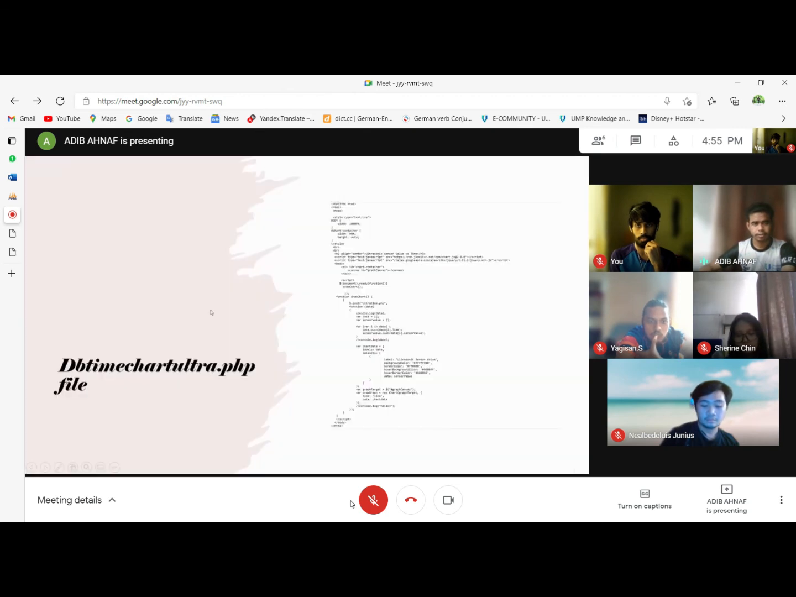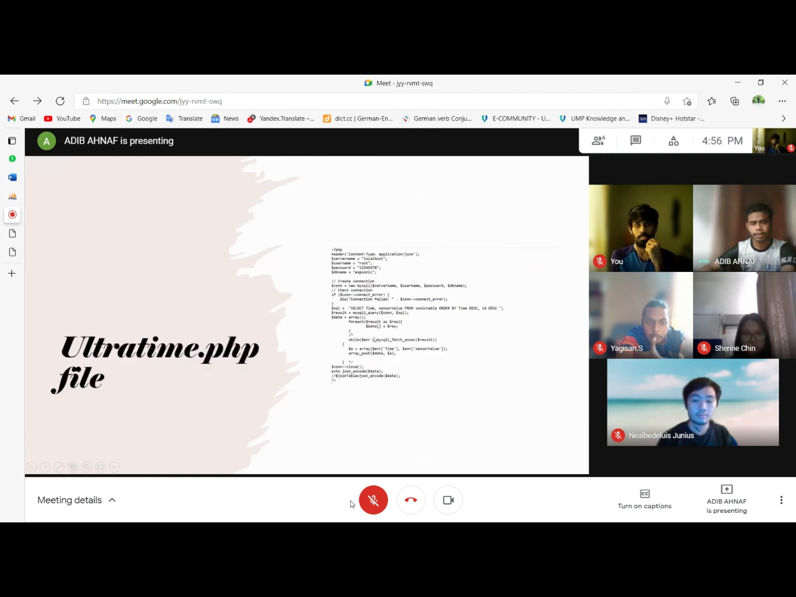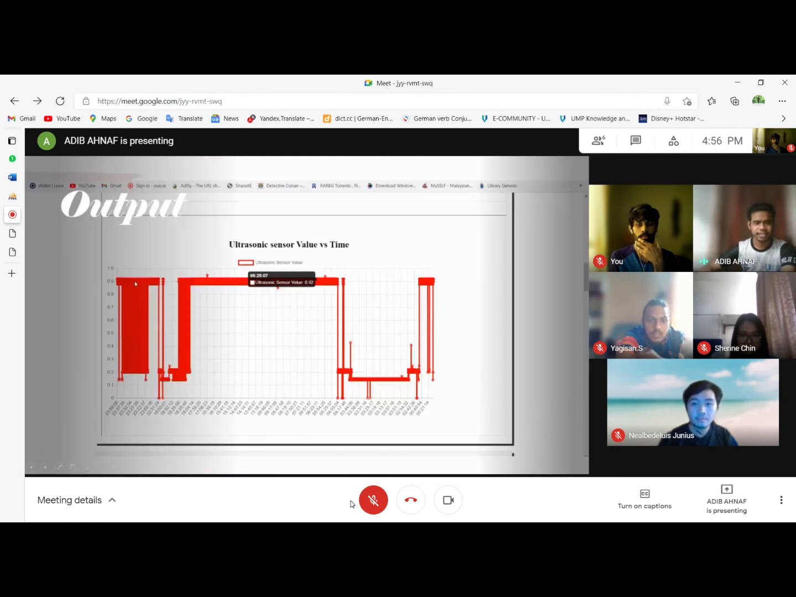And the next one is for the time. Same, we go to ultra time PHP to collect the data from the database. Here is just the HTML interface. We collect the time from the database, its value, and order it by ascending order. So here is the output.